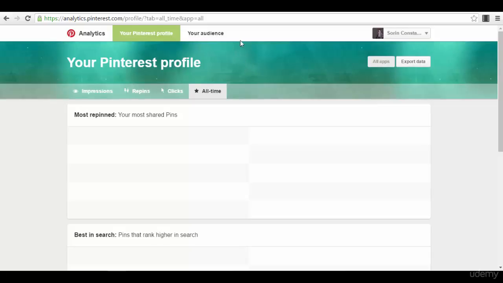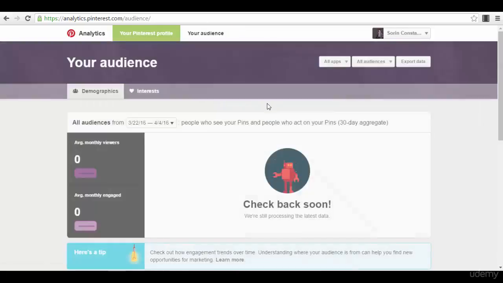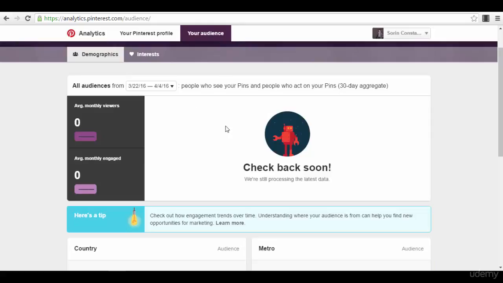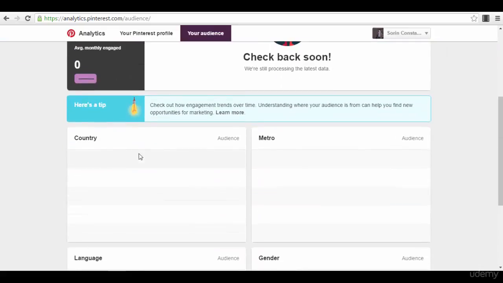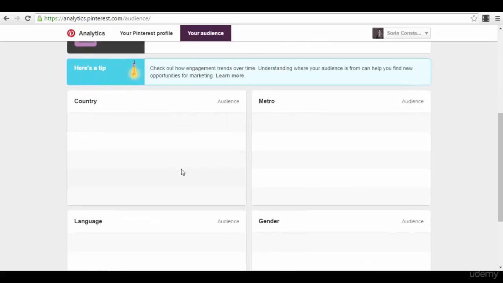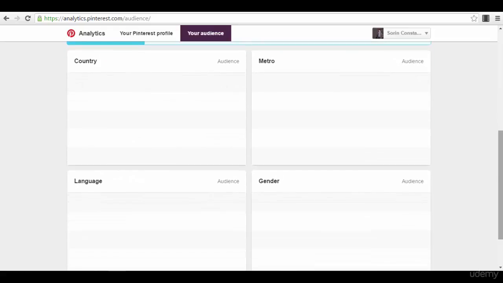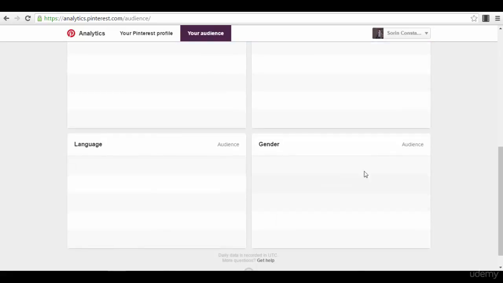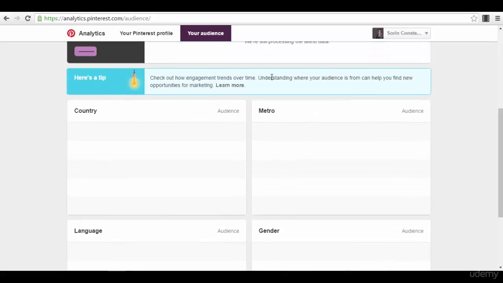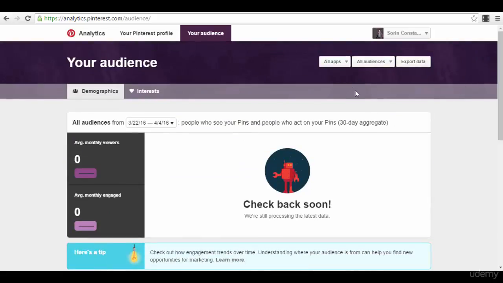Then you can go to your audience section here, okay, and see exactly for all of your audience, people who have seen your pins, people who have acted on your pins, okay, average monthly viewers, average monthly engaged. And here you can find some more information that can help you get better results with your marketing on Pinterest in the future. Like you can see where your audience is from, which countries, okay, what languages they speak, which gender they are, and so on, and other information. So this is the way that you can track your audience. These are the demographics.